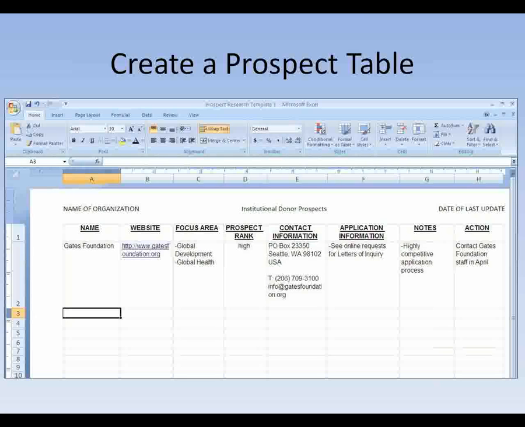What are you going to do with this data? Who is responsible? Are you going to contact this donor? When are you going to do that? Who has to do that? Do they need to send a proposal? Things like that could go in that action column. So definitely organizing your data is very important.